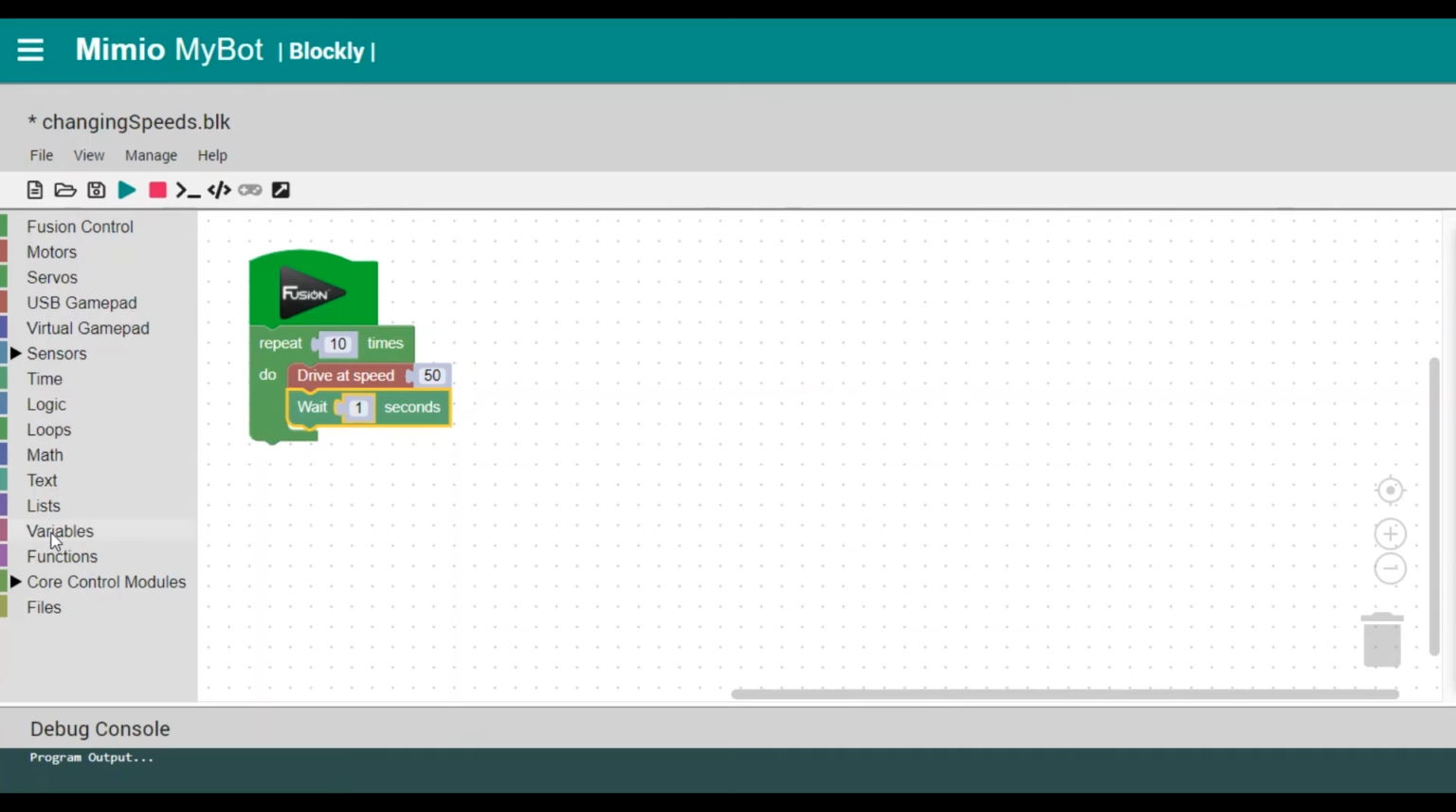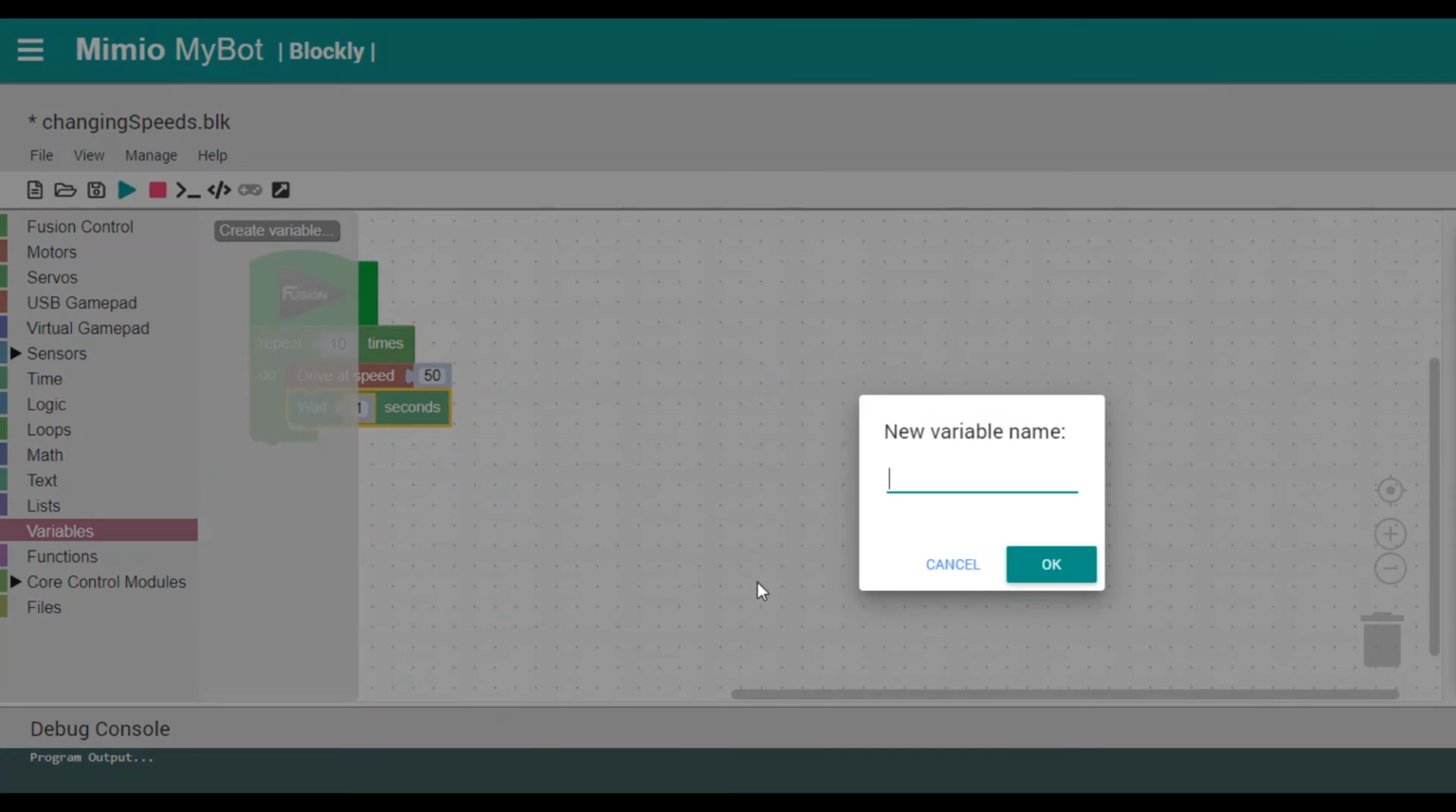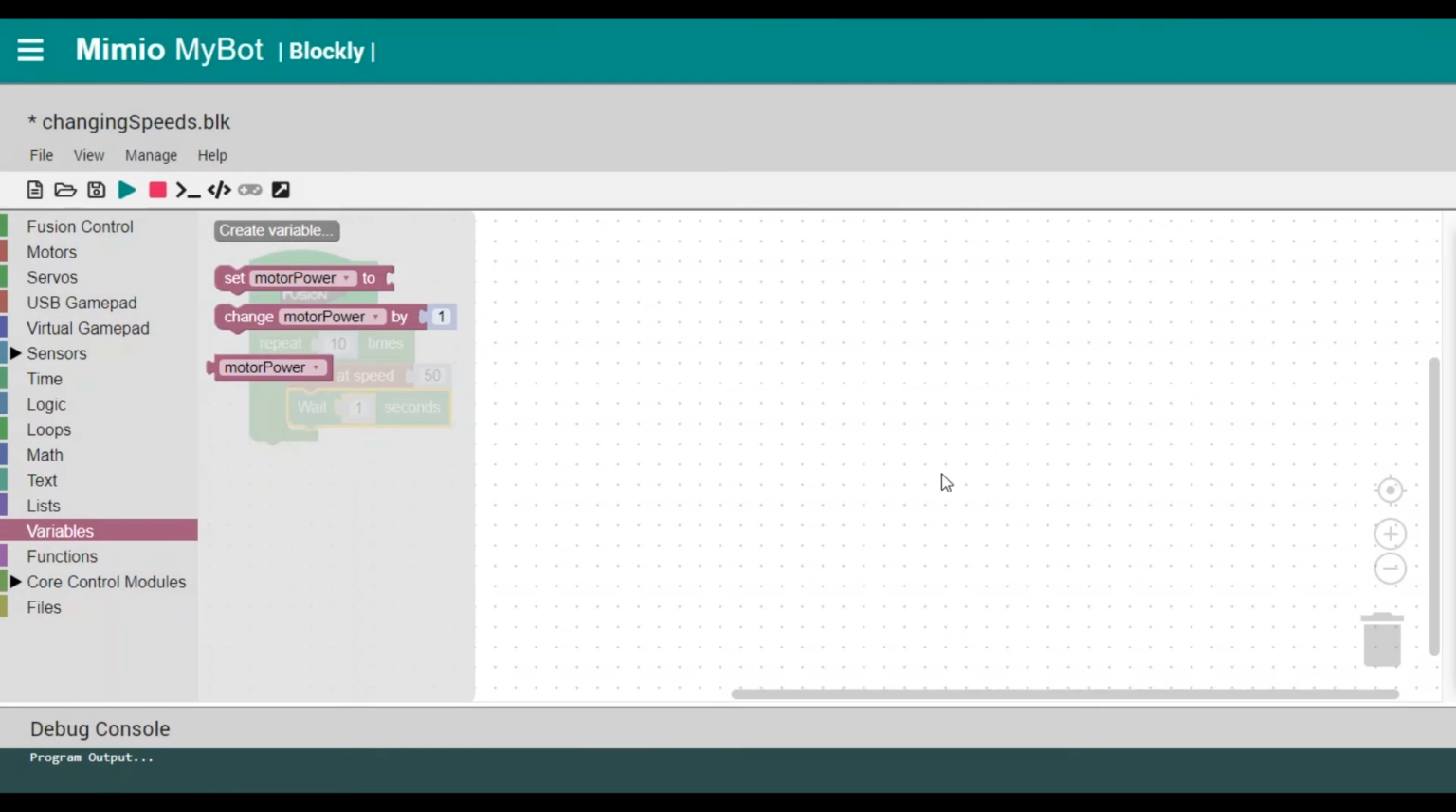So let's go into the variables menu, and when I click on it, you'll notice there's not much in there. What you have to do is create your own variables. So click on the Create Variable button, and then name your new variable. You could name it whatever you want it to stand for, just to make sure it makes sense. So I'm going to do motor power, because I might use this variable to control the power going to my motors.